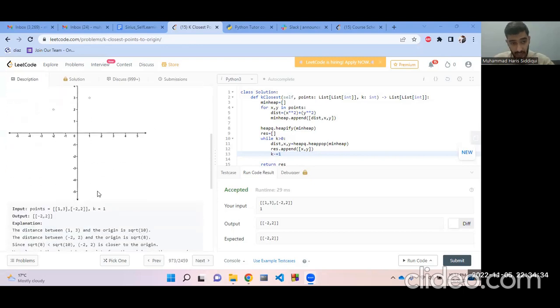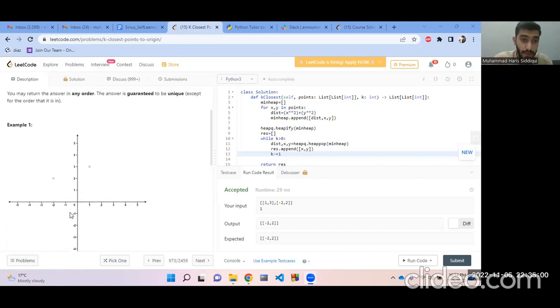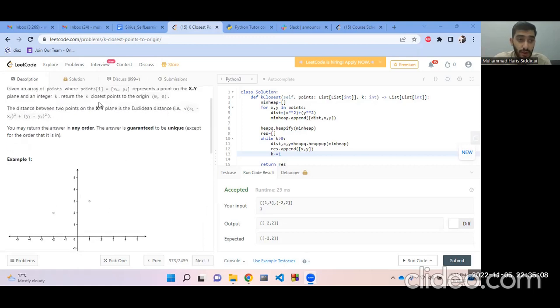So we have been given a list of points, and what we have to do is return the points that are closest to the origin. For example, in this case, points is [1,3] and [-2,-2], and k is 1, so we have to return only one point that is closest to the origin, in this case [-2,-2]. How can we find the distance? We can find the distance by using this formula: (x1 minus x2) squared plus (y1 minus y2) squared.